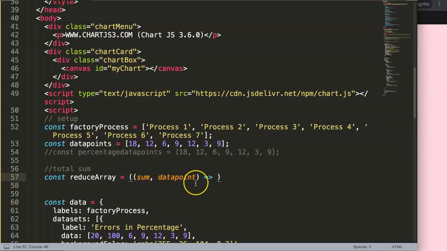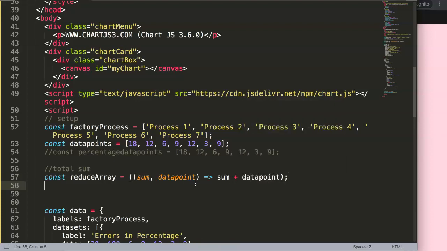So once we have this, what we want to do here is sum plus data point. So that's what we're basically doing here. And then we say here the constant, and this will be the total sum. What this really is basically this. Because here, we need to put in the value. And this value is the array. But we didn't select any array yet.